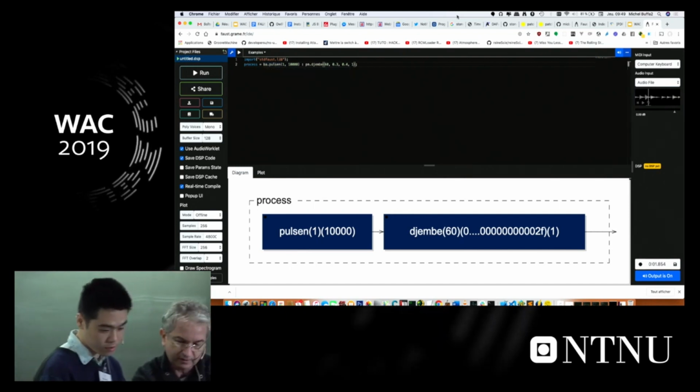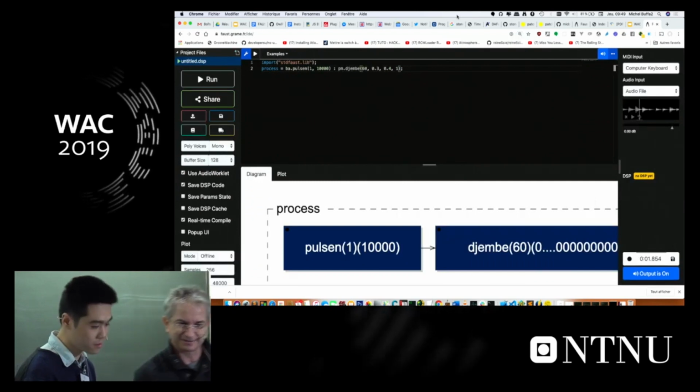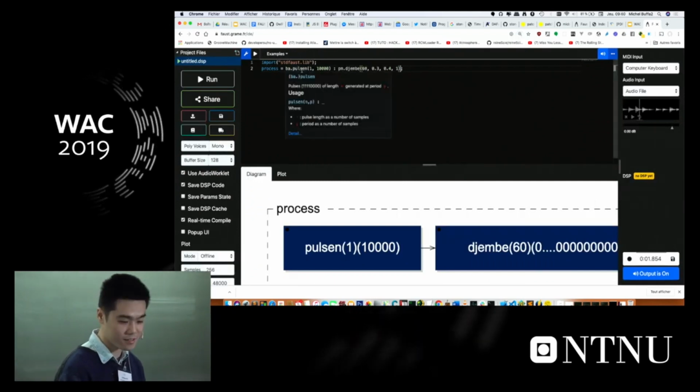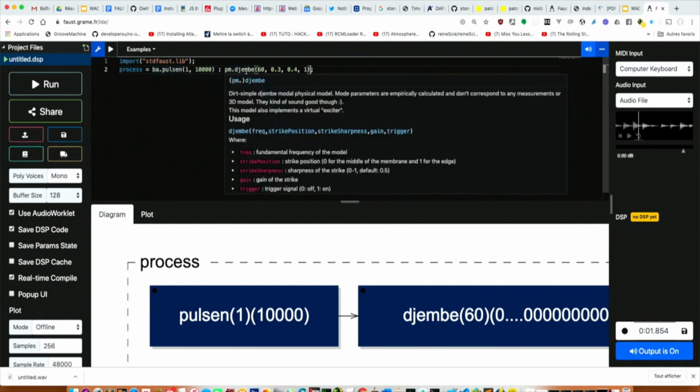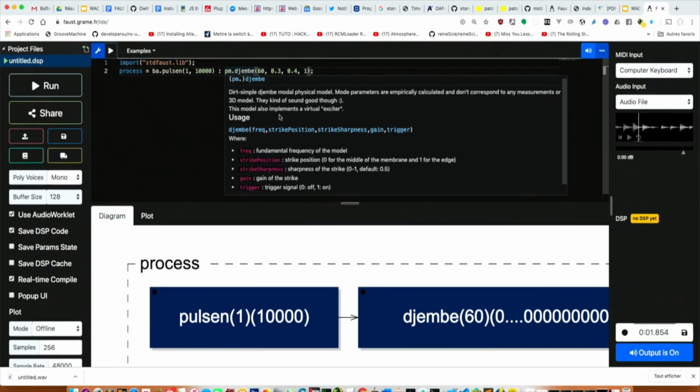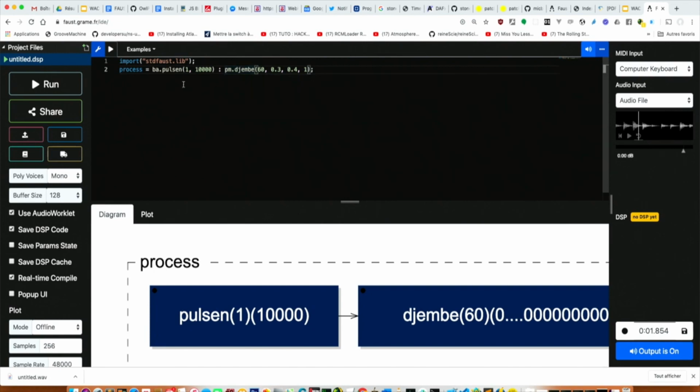I will zoom a little bit. Oh, too much. Like that? Maybe. Okay. Is it better? It's better. Every 10,000 samples, it will output a 1. It is connected to a physical model of a string, a blocked string. So you have arguments like frequency, strike position, strike sharpness, gain, and the trigger that we omitted because we are controlling it with our pulse generator. So let's run it.